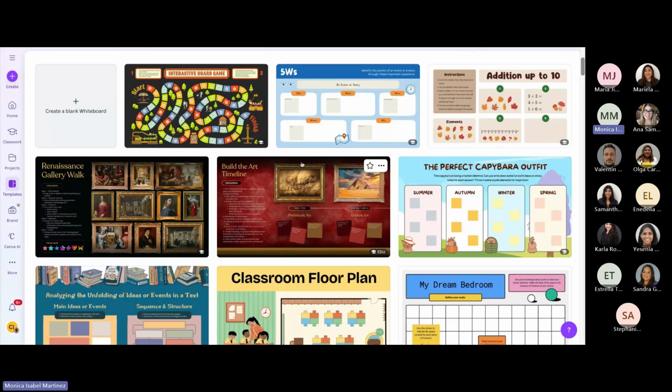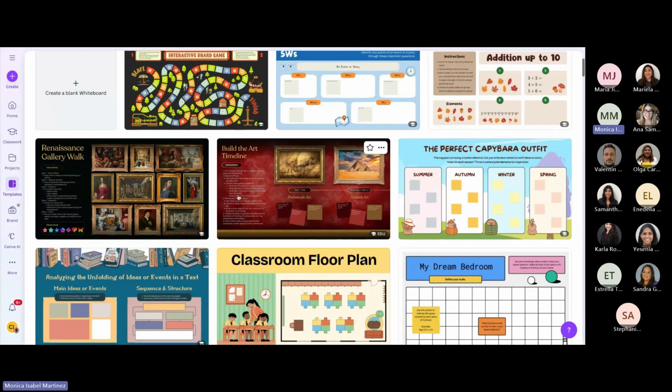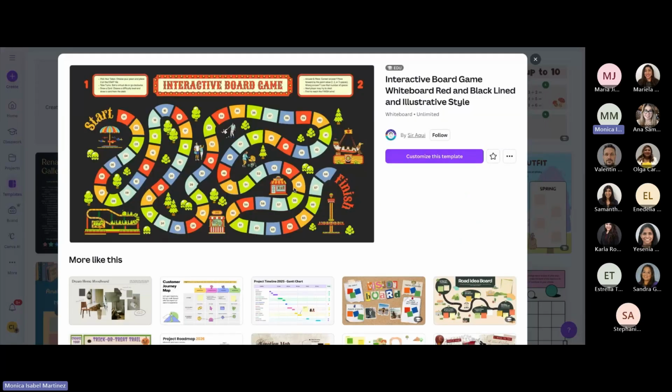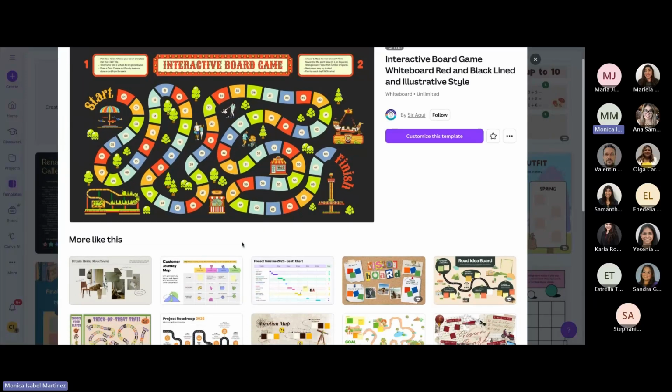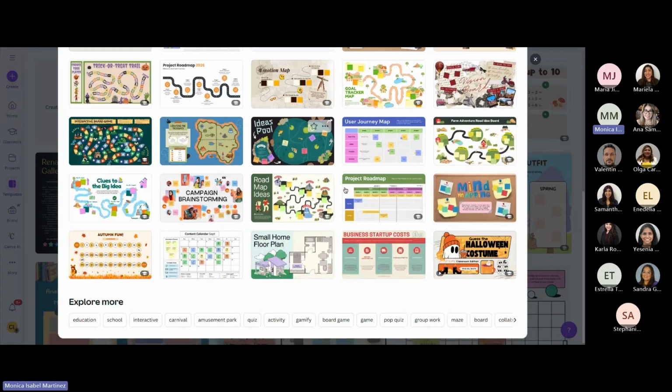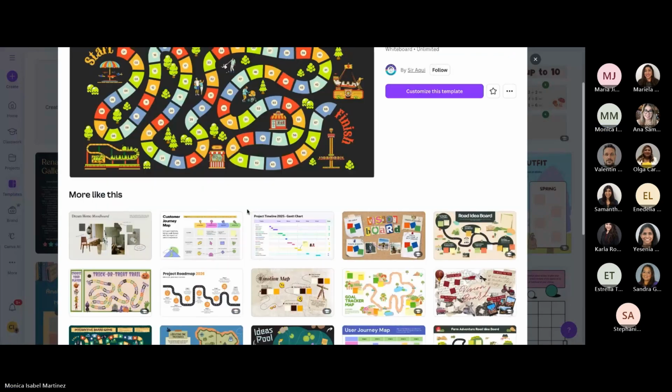I'm going to show you a couple of quick little tips here as well. Let's say we like this one. If I click on it, it takes me to this screen here where I can say customize this template. You'll notice that it also shows me more like this. So some that are similar to that one show up down here at the bottom. Now it's showing us things that are not necessarily all education specific, but other things that you could still use and modify for the classroom.